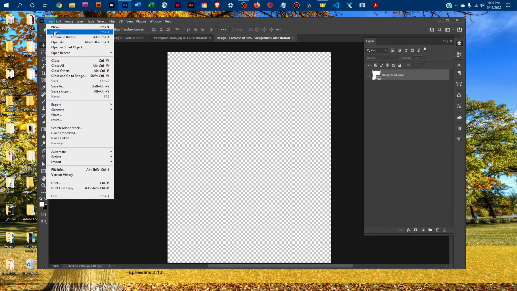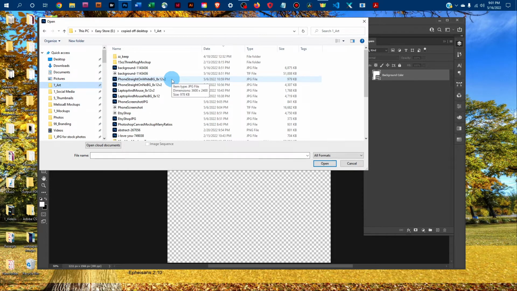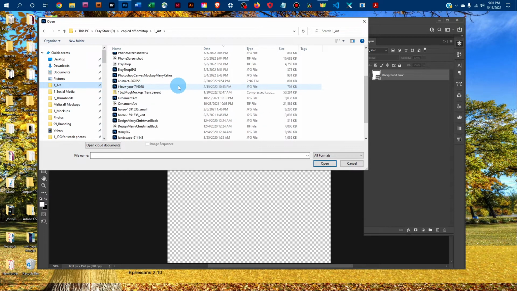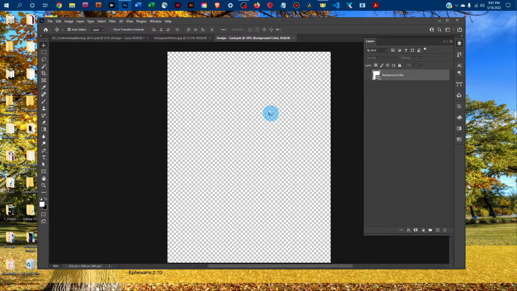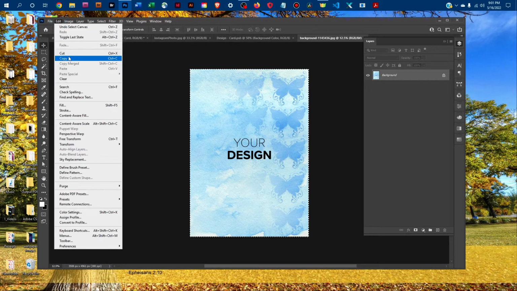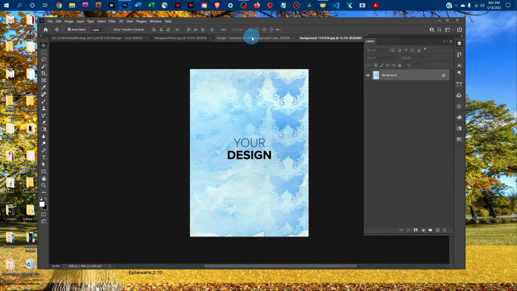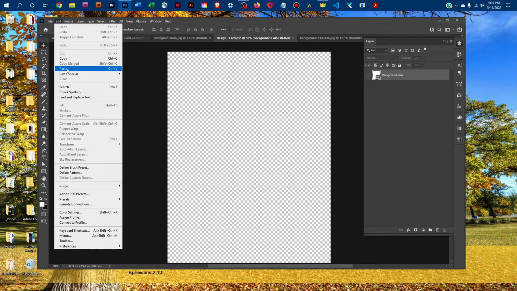To do that, go to File, Open. And then find your design. And then next, just go to Select All, then Edit, Copy, and click back on the Smart Object tab, and then go to Edit, Paste.